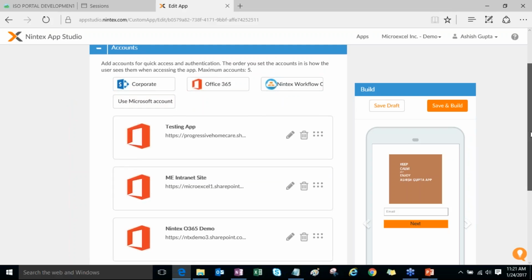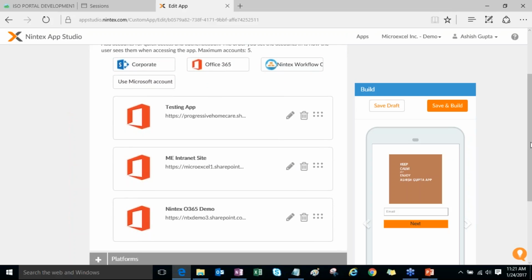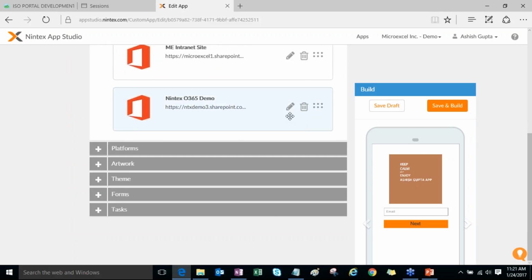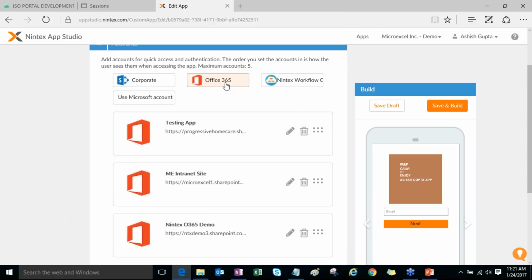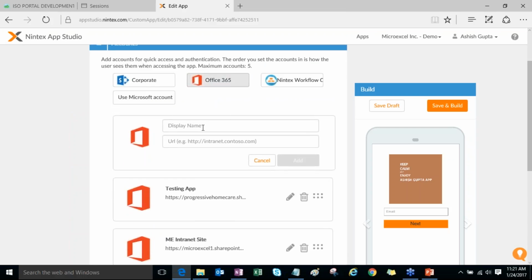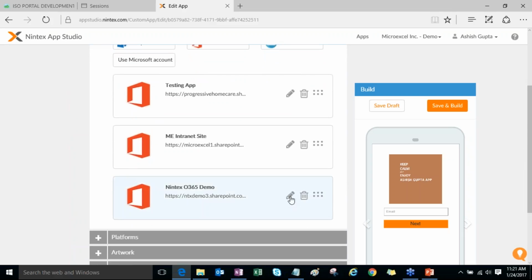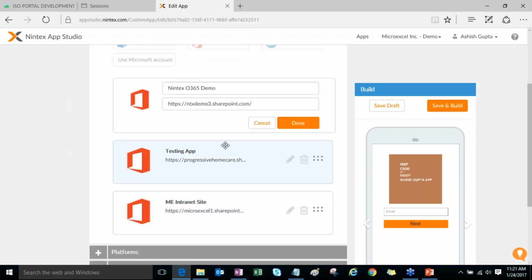So currently for demo purpose, I have added some SharePoint online sites. Okay. So let me show you that once you click on, say, Office 365, you provide a name by which you can identify your target SharePoint online environment and the URL of your SharePoint online site. Okay. So for demo purpose, I have added this. So you can edit the name and URL anytime. So I gave the name and URL of my demo site.